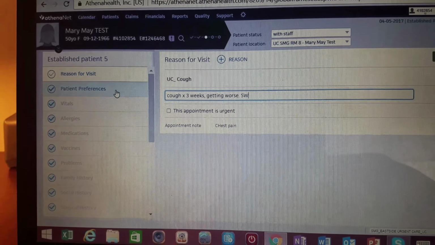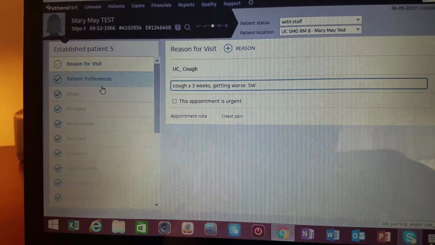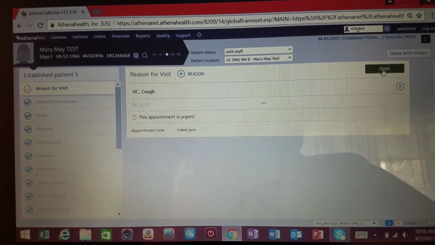You can either hit the next button over here, or you can click on these tabs. These tabs are designed to be a guide to help you through intake. So for training purposes, I'll show you the next tab.